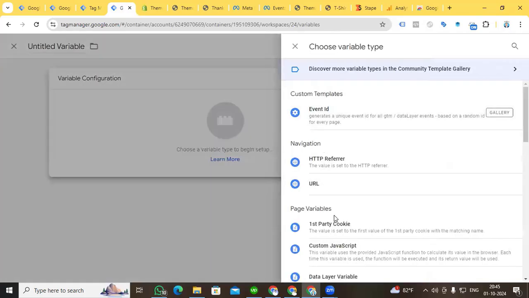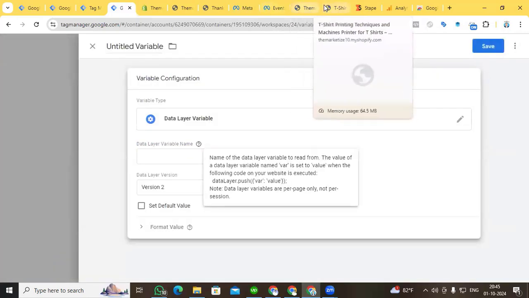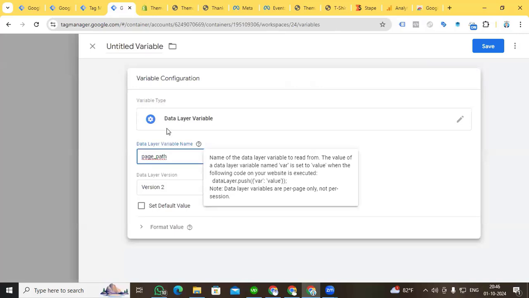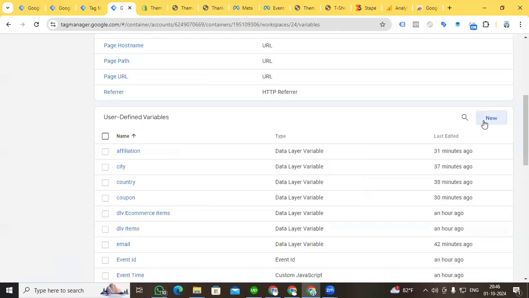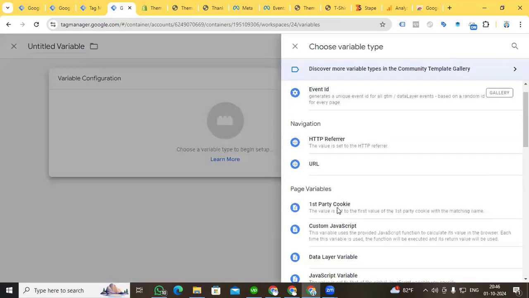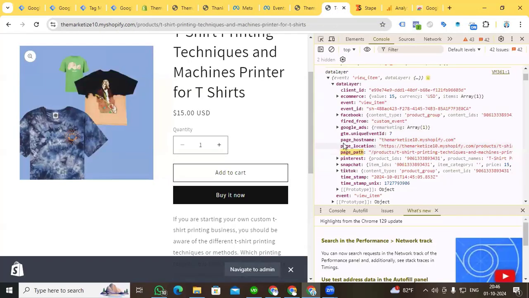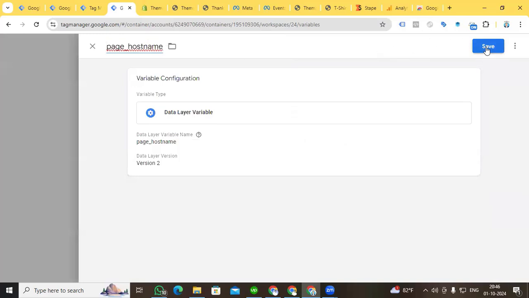Again the same process: variable configuration, data layer variable, and again back to our data layer, that is the page path. We copy the page path from it and back in our variable section, also give the variable name, save it. And our last one is page host name. So again go to data layer variable and back to our data layer, copy the page hostname from the data layer, back in Google Tag Manager, paste it, and that variable will be the page hostname.